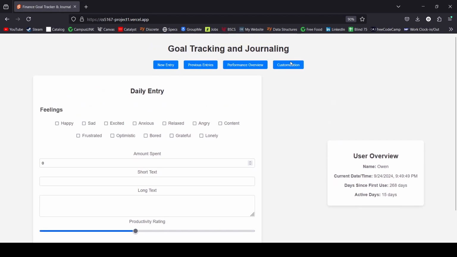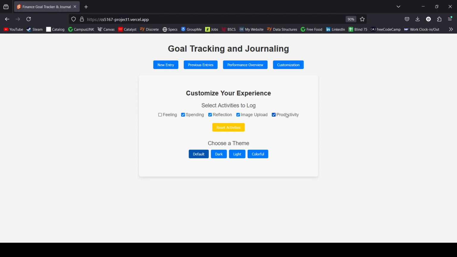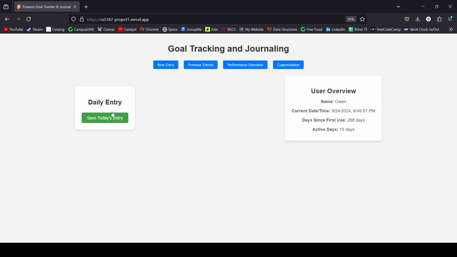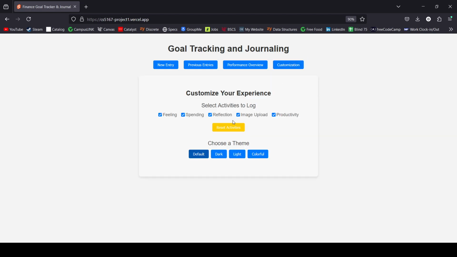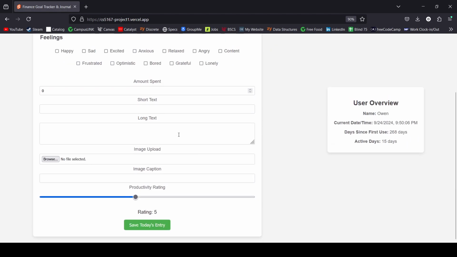The feelings are back. You can pick and choose if you want to reset it. So let's say that I want to get rid of, let's just get rid of everything. All I have is a box to save the entry, but I'm able to reset all of that with this reset activities button, and it all comes back.